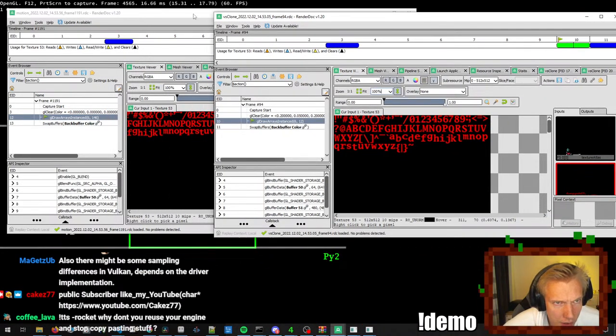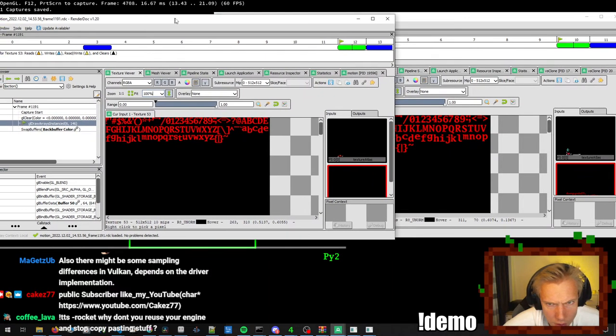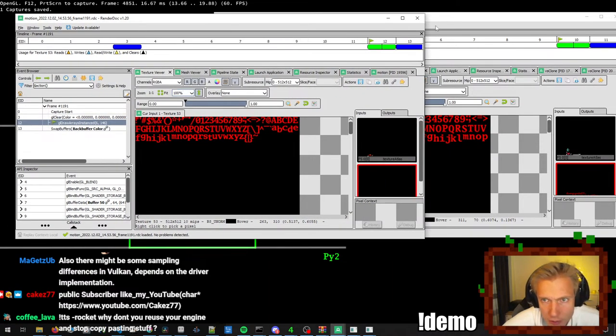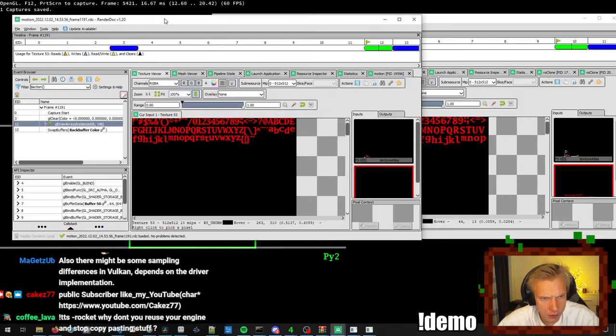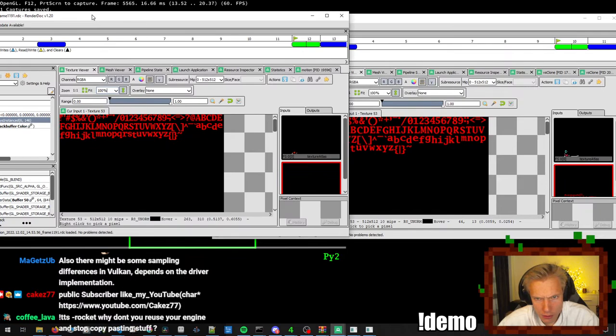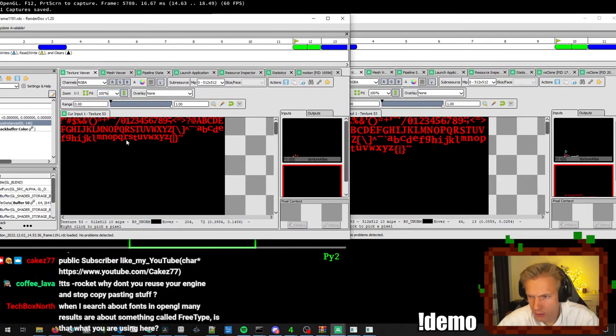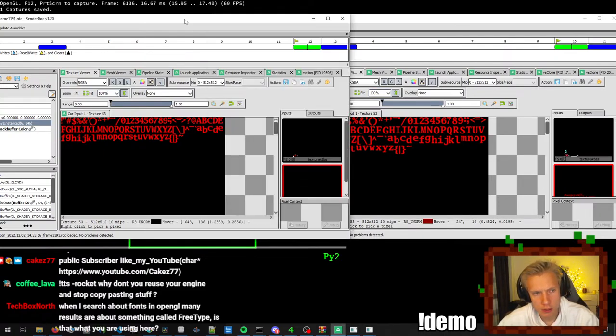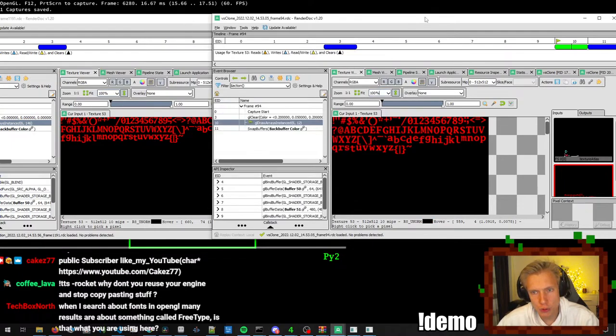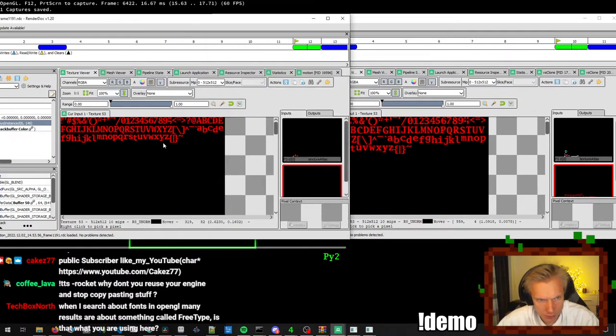Wow, look at the difference between the two. There is already a difference. Look how smooth this is, compared to this. There is already a difference, and I'm doing the exact same thing. There is some option that I'm using differently in OpenGL. What is this?